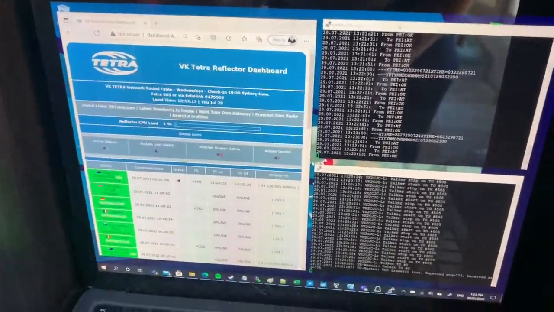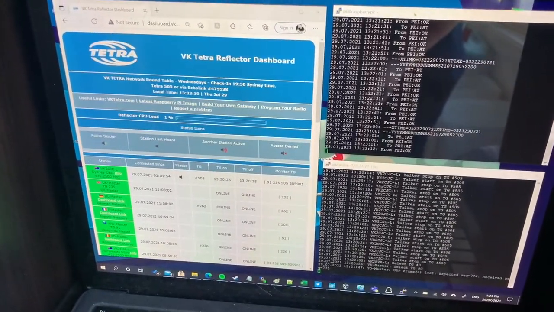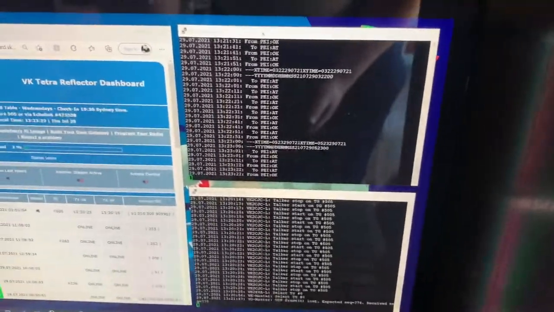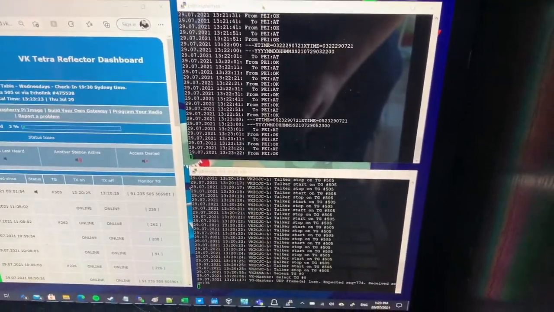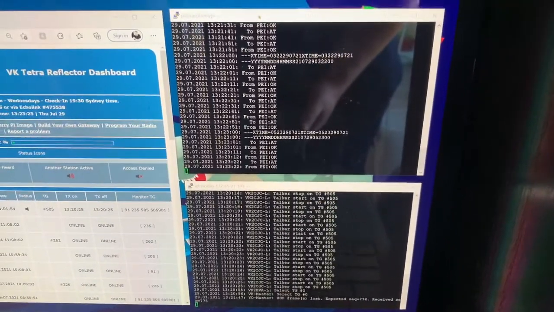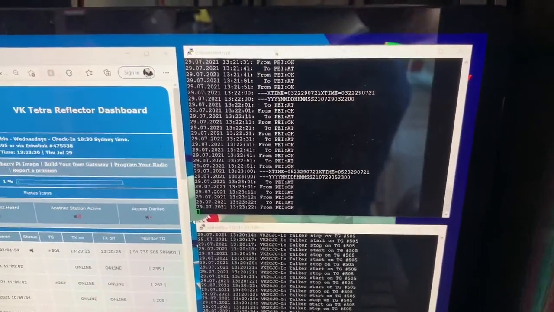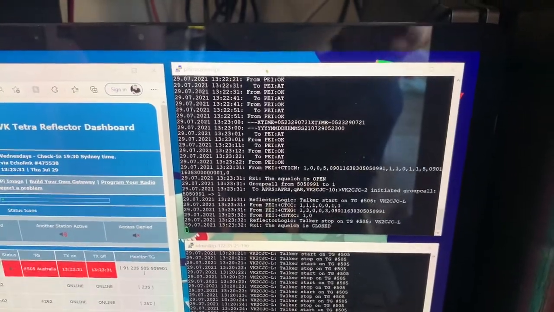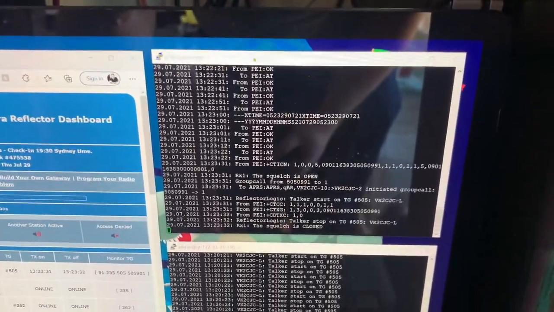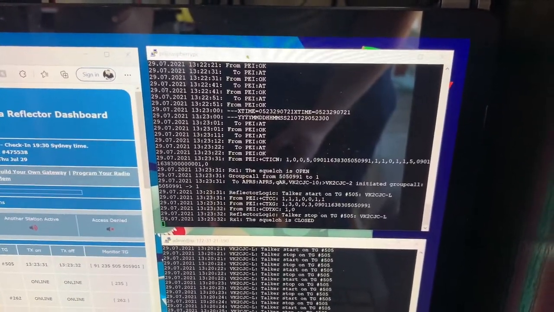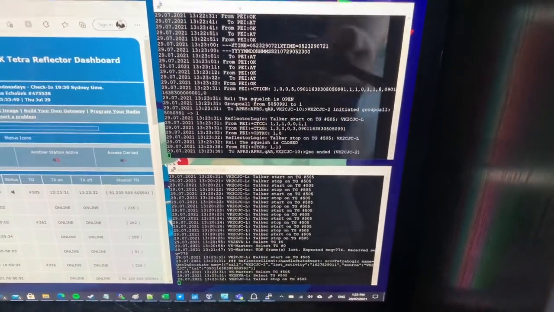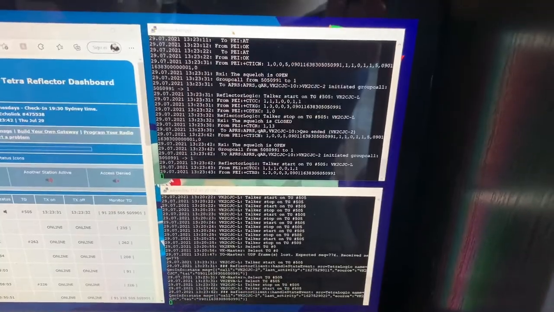So here's the software here. On the left-hand side, I've got the dashboard there, which you're probably familiar with. That's dashboard.vktetra.com. And then I've got two terminal windows there. The top one is the local Pi. So if I key the radio up, you'll see the details appearing there on the screen from VK2CJC-2. That's this radio here. So every time I key up, you'll see the details appear on the screen there.